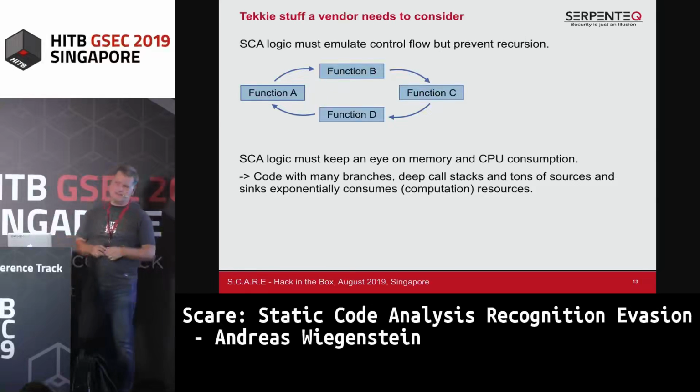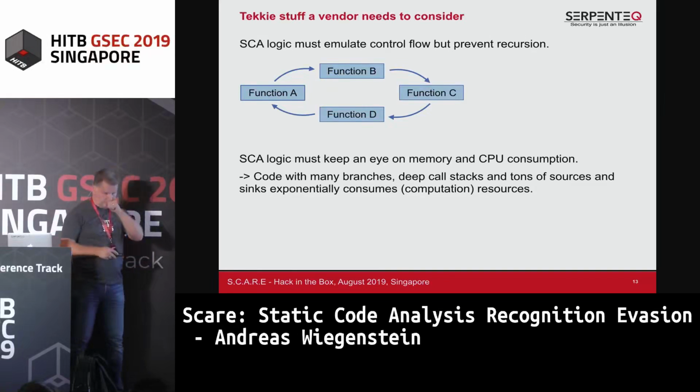So the other techie stuff we have to consider if you are a vendor. If we build a software, we need to track the control flow of the software. When we can't run it, we have to analyze it. Which means we have to prevent circular calls like that. Function A calls B, calls C, calls D, calls A again. So our scanner must be aware of that, otherwise the logic runs into an endless loop. Also, we must keep a little eye on memory and CPU consumption, so the scans will not take hours or days or consume memory to a point where the system does not work anymore.